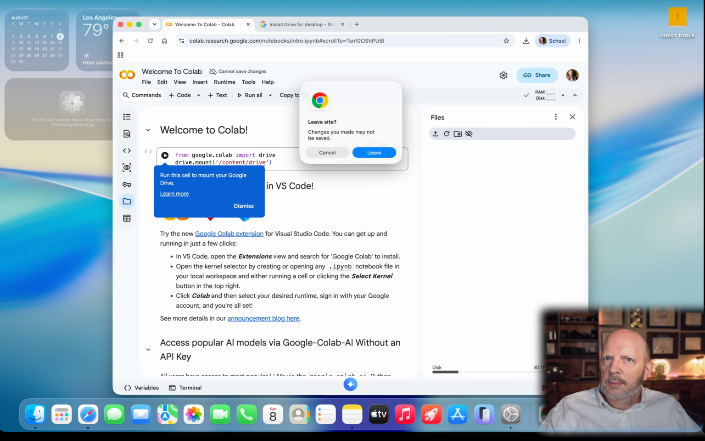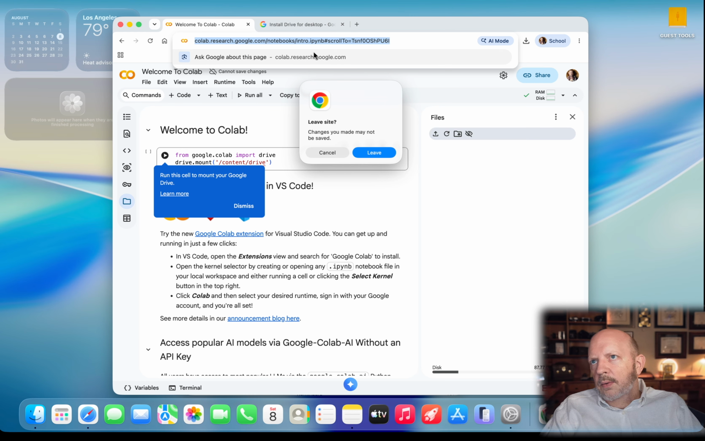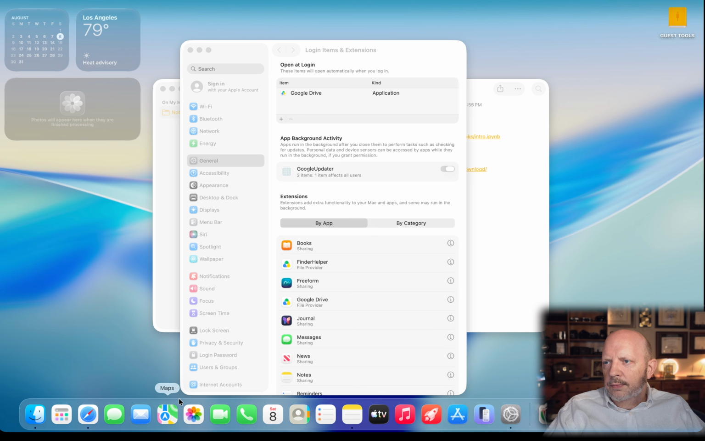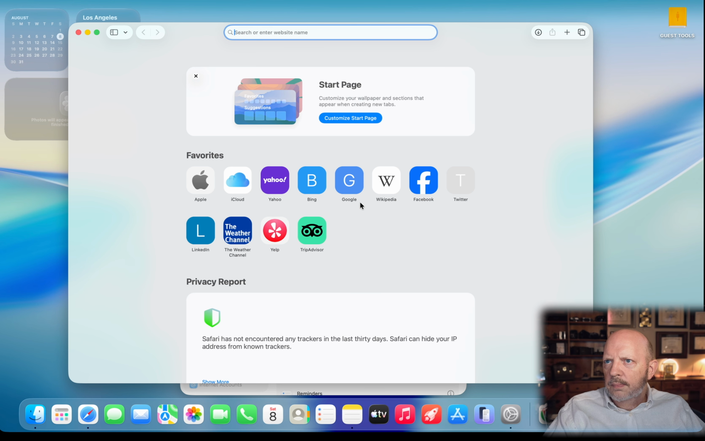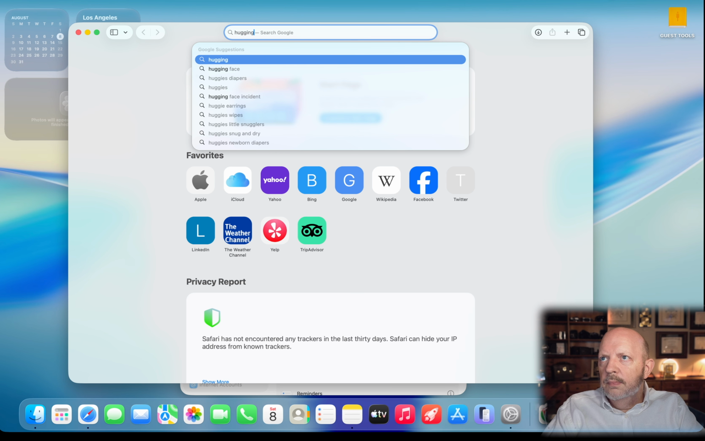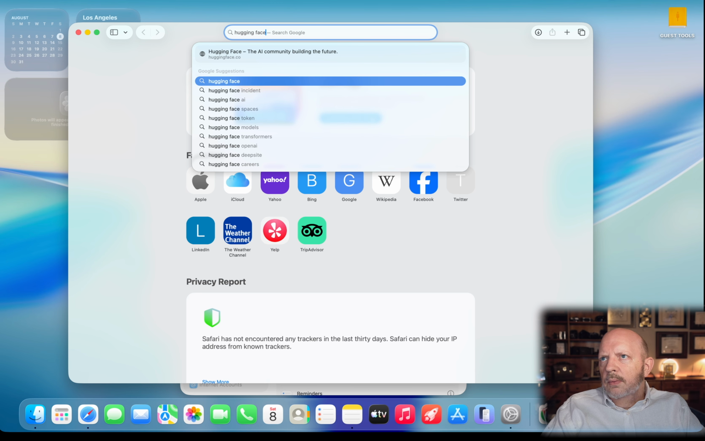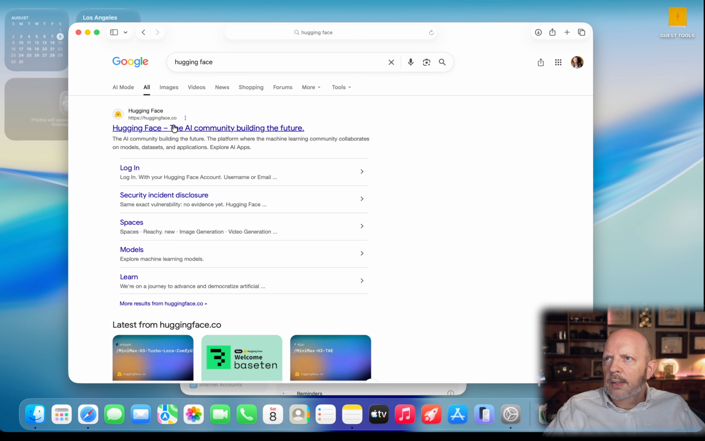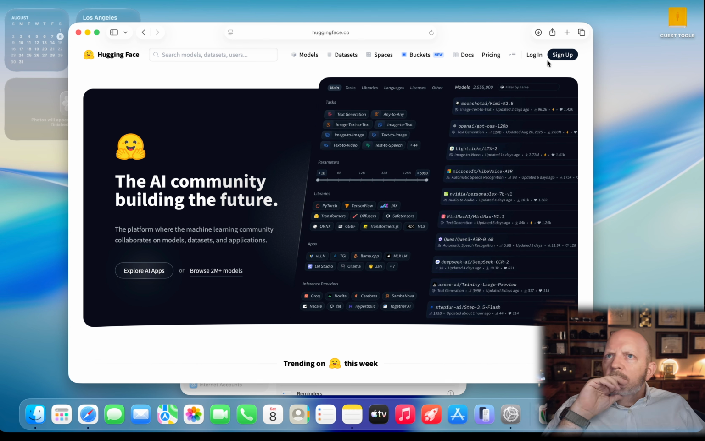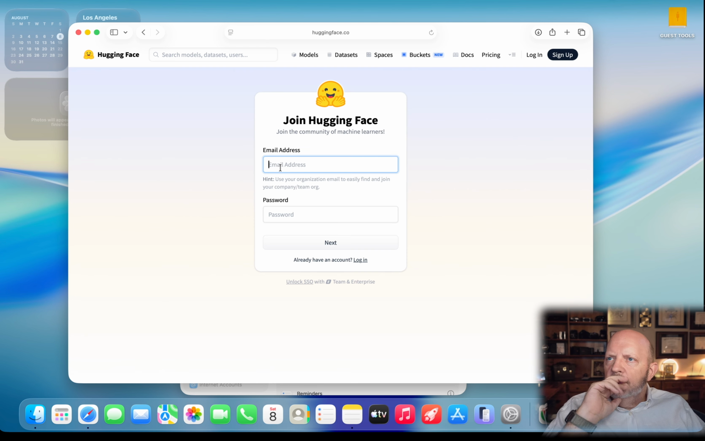Let's see what's next on my list. Let's go to Hugging Face. And again, I don't know if I should switch. Let me switch over to Safari. And do the search. Go right here. Sign up.